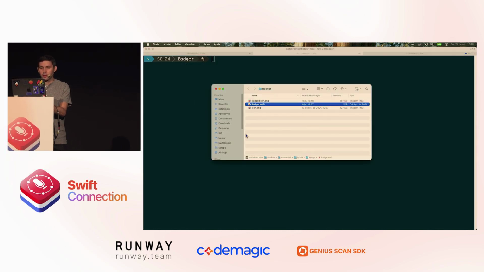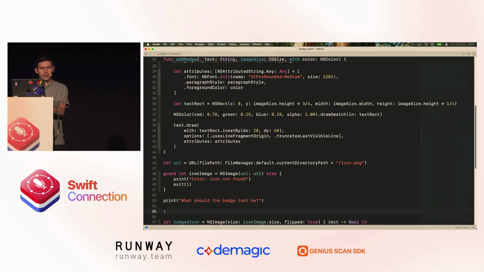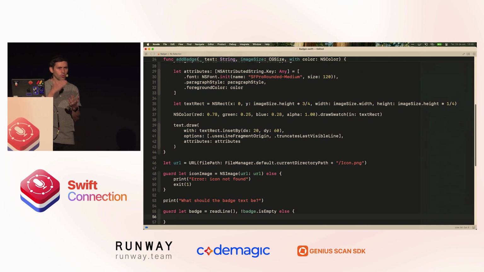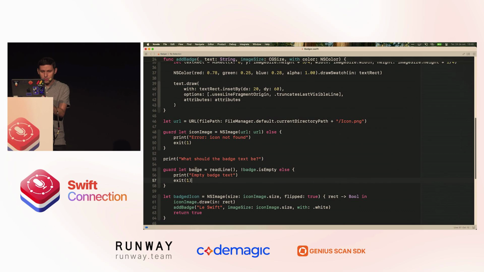All right. So as I was saying before, I want to allow the user to add a text. So I'm going to print to the console what should the text badge be. And now I'm going to use the readLine function. This basically stops the execution, and the script is going to wait until the user returns a string. If this is empty, I'm going to throw an error. And now we need to actually use the badge here.